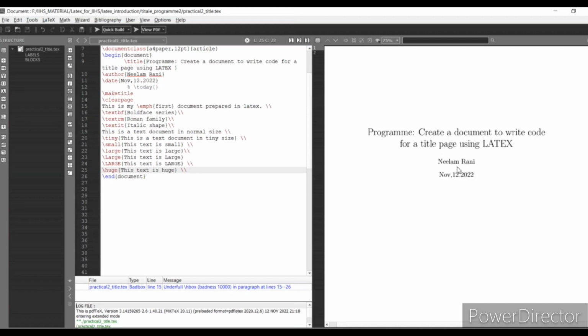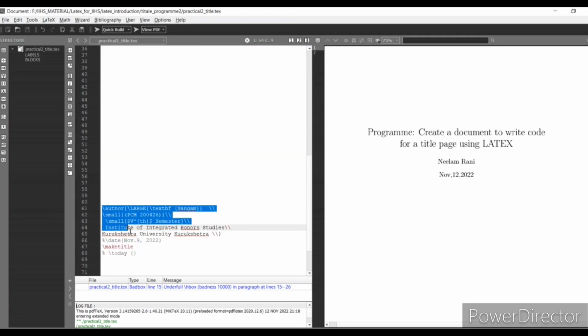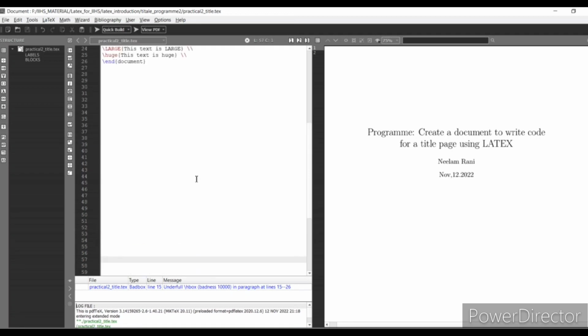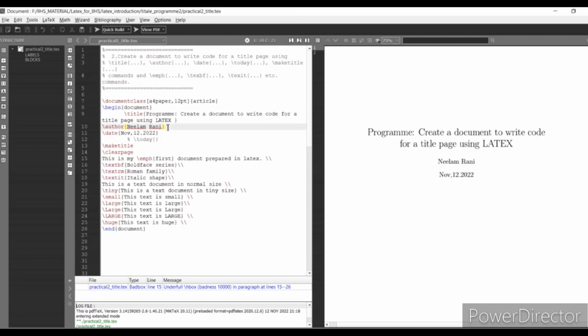So it's not appearing Neelam Rani. Suppose this is the name of the student. So I want to write the name of the student, its roll number and its semester and its college name and university name. For this I need these font sizes and font styles. For this I will go to the author and write these lines. You can directly put it here.